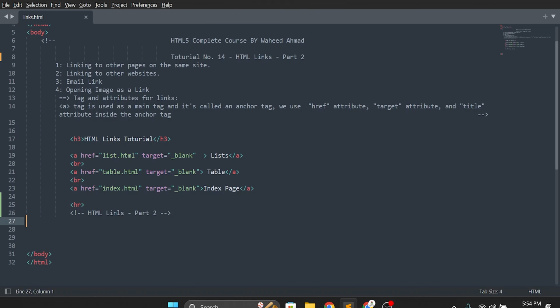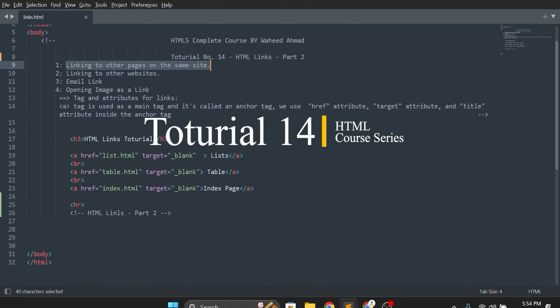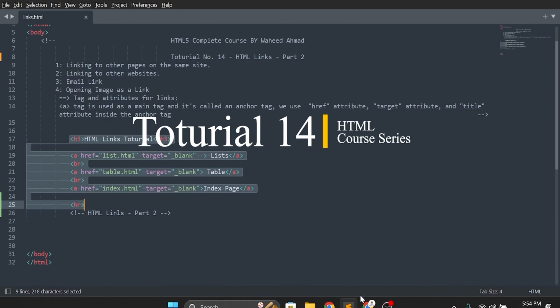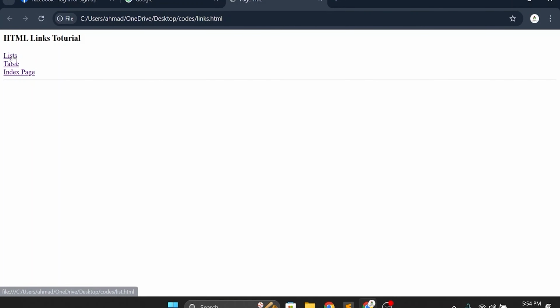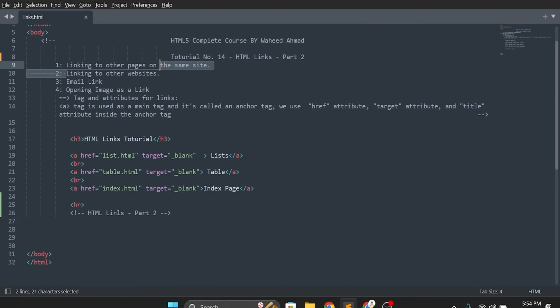Hello and welcome to HTML5 course. This is tutorial number 14 of our HTML5 course. In this tutorial, we will discuss part 2 of HTML links. In the previous tutorial, we discussed part 1 of HTML links, that was linking to other pages on the same site, and we did this code, and the result of this code was this one, in which we did the three links of the same page, in which you can move from one page to another page on the same site. In this tutorial, we will discuss part 2 of HTML links, that is linking to other websites.